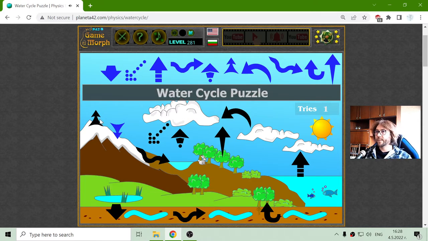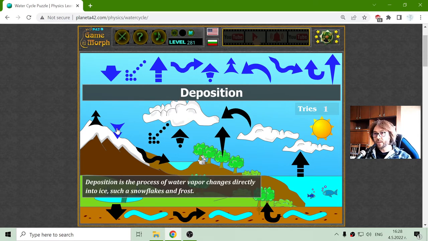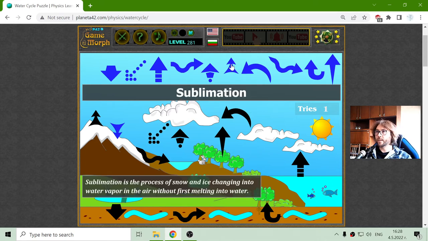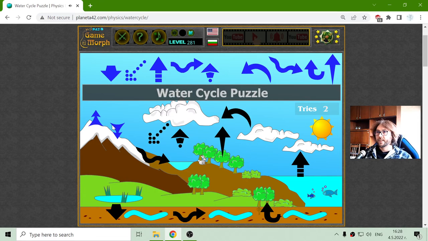Since I'm to the left, let's see. Wait, that was the deposition. The deposition is the process of water vapor changing directly into ice, such as snowflakes and frost. So these two are mutually different. And now let's see. Now we have the water.